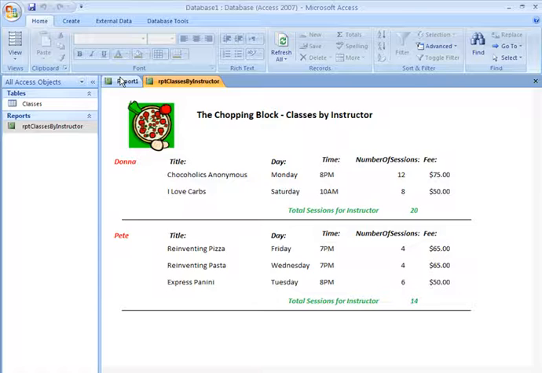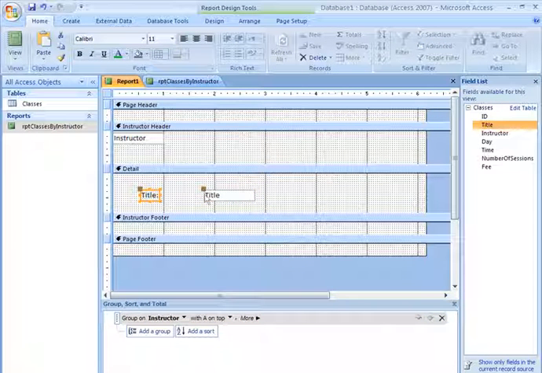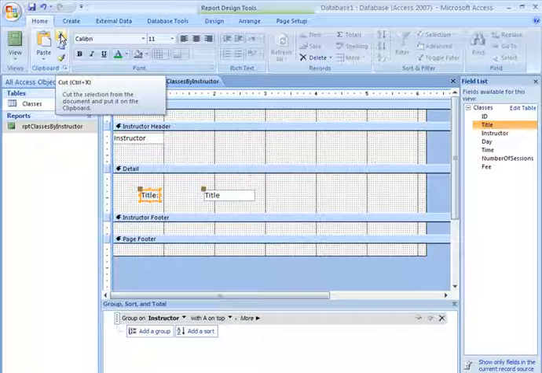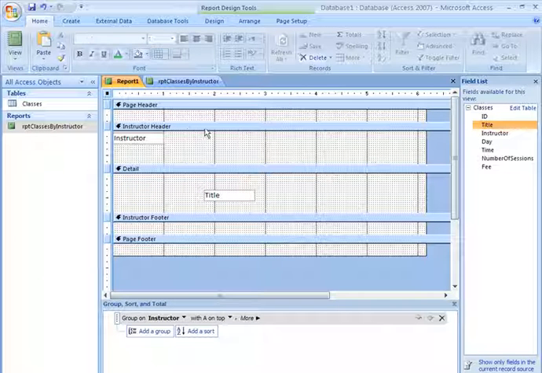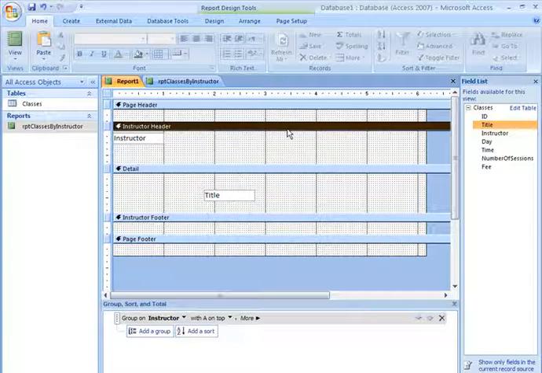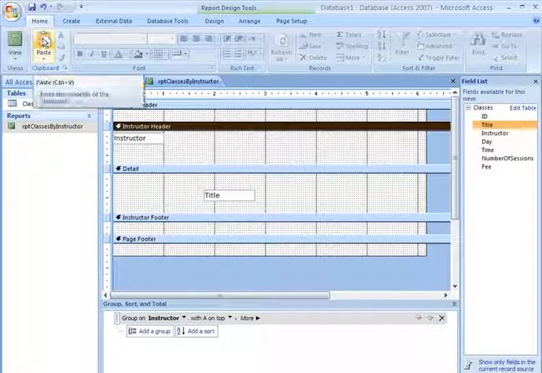So this is how you have to do it. You just select that label, you click the scissors on the ribbon here, and then you can select this bar in the group header or whatever section you want to paste into. This holds true everywhere. And then press paste up on the ribbon.